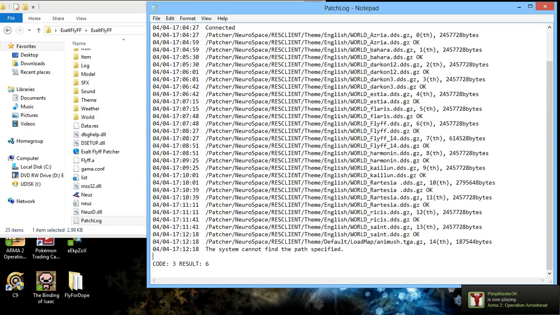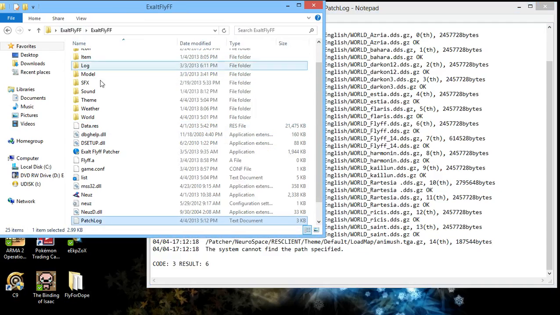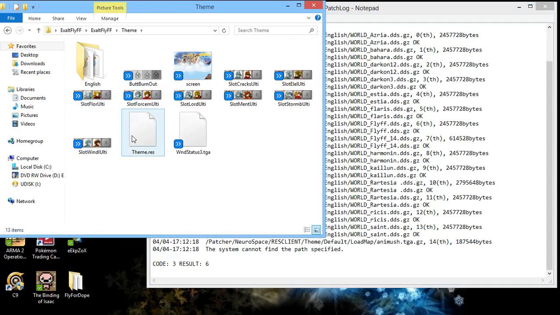From there, you read this line right here where it says patch or neurospace res client theme default load map, yada yada. What you do then is you say, alright, it's under theme, so you gotta go to the theme folder. Some of them are going to be under world, some of them will be under theme. Typically, I had to make a farm map folder, and I'll show you all that then. But what you do is you come here, you read what the name of it's supposed to be, so it's supposed to be default / load map, and then you just leave it at that.